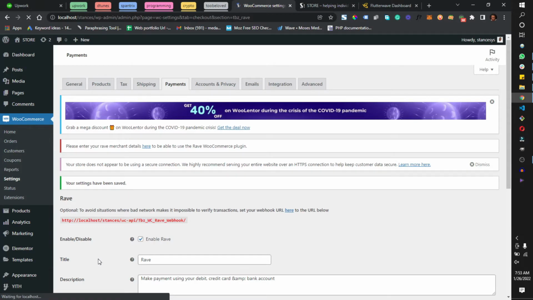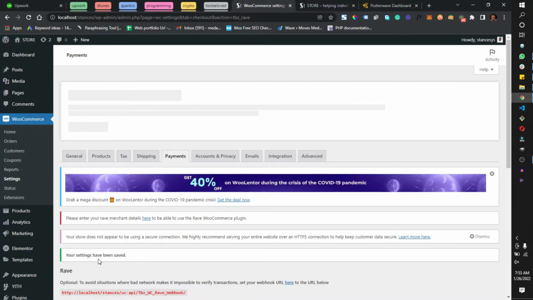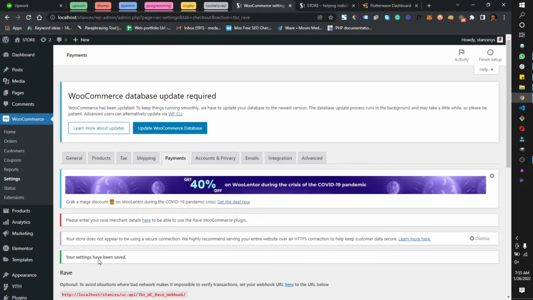Now the same applies for Stripe, Paystack, and PayPal. The major thing you'll be needing is the email that is used to create the account, the Flutterwave or the PayPal or whatever payment gateway account, the public key, and the secret key. Those are the three major things you'll be needing to set up any payment gateway. So all you need to do is request it from your client and you set it up.